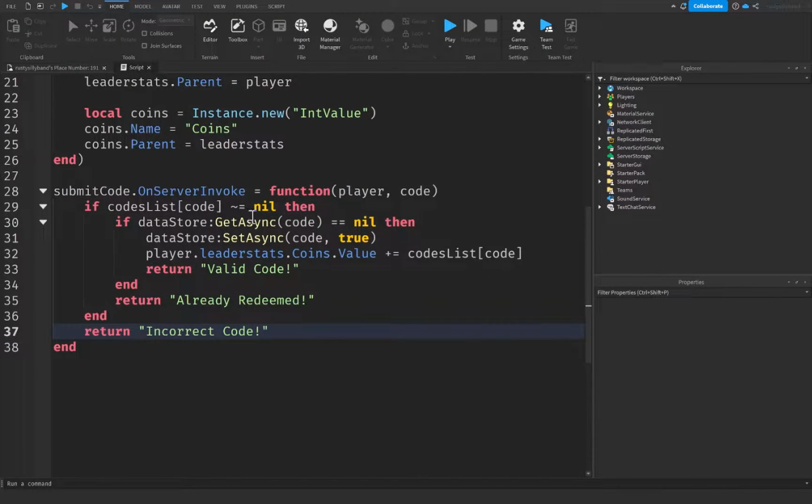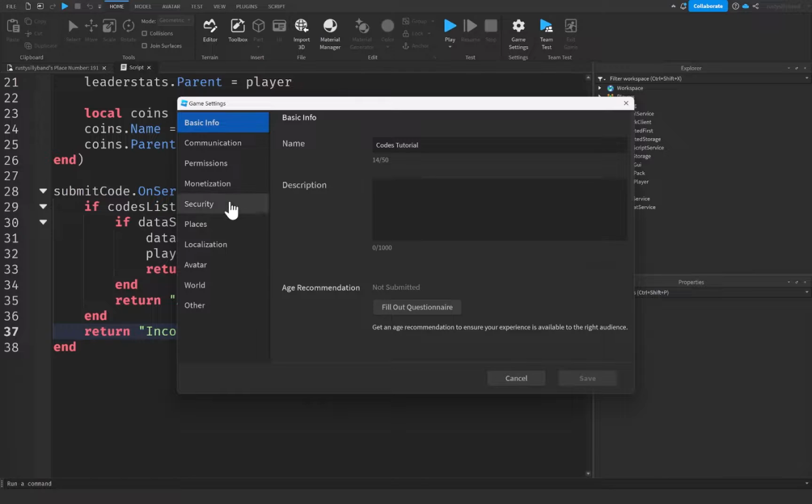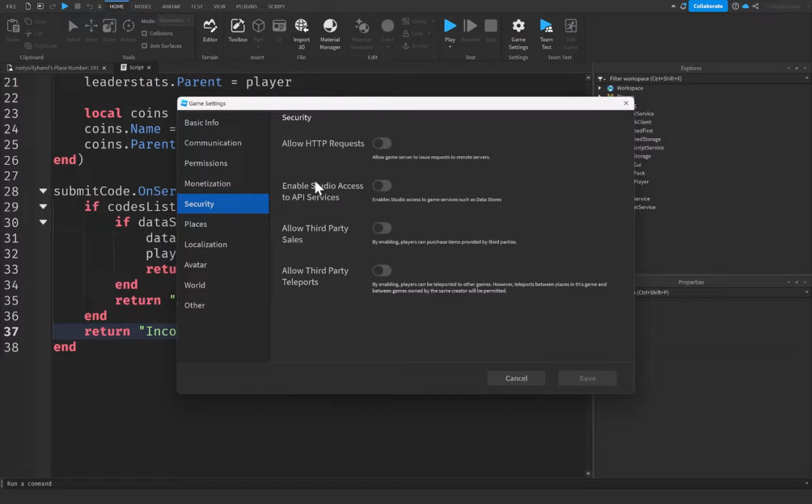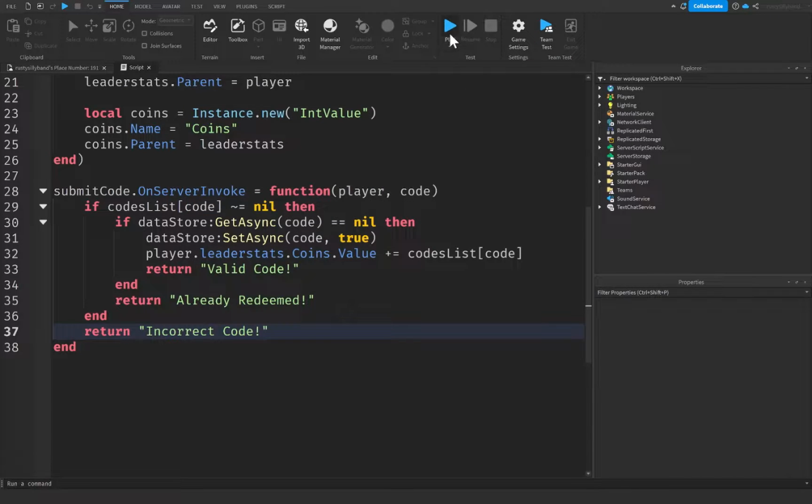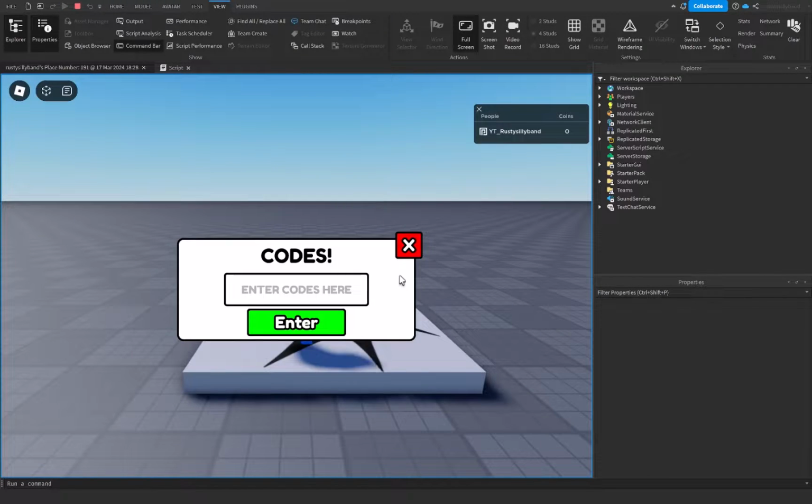And then once we're back here, we can just go back to our Game Settings button on the right, go over to Security, and then enable Studio Access to API Services, which will enable Studio access to game services such as data stores, which is perfect, and that's what we want. So let's click on Save and then click on Play, and we can actually test out our script. First off, you'll notice that our leaderstats are working because we have our coins value up here. It's keeping track of that.